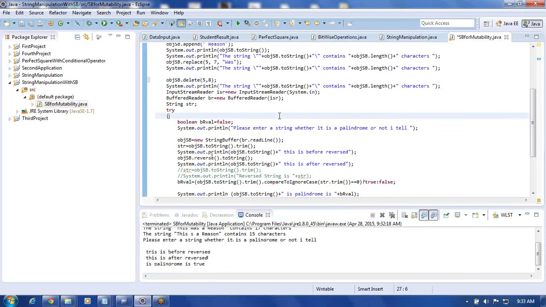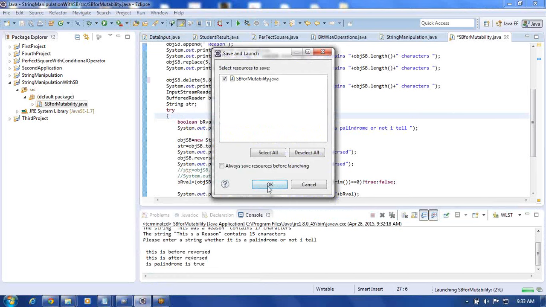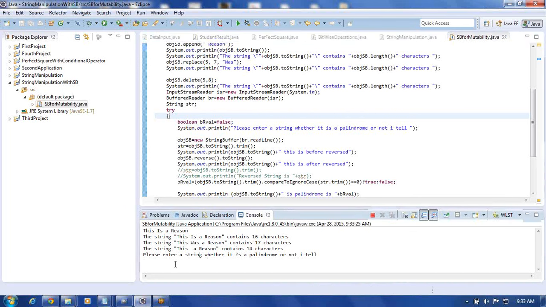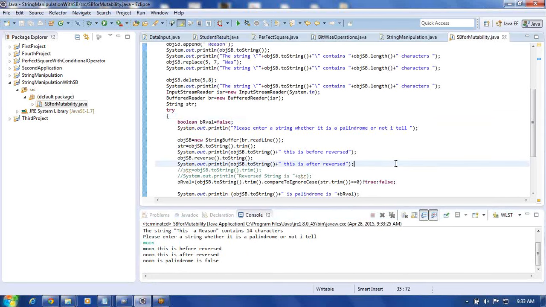So let us try to print this one now. We try to delete 3 characters in this. Here you can see "was" is totally removed. "This a reason" contains 14 characters, and it prints in this manner for us. You can delete a number of characters from a given position to a given position. From 5th to 8th we could delete. So this way you can delete characters.